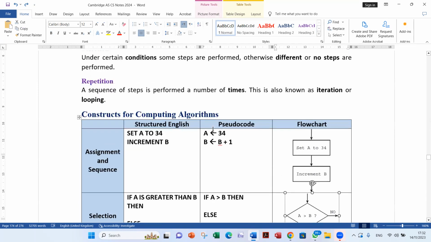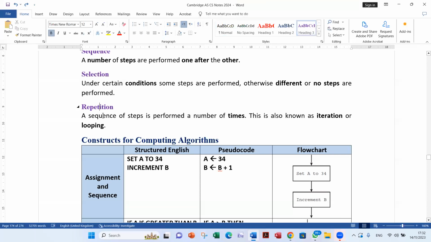Okay, then we come to repetition. Repetition: a sequence of steps is performed a number of times. So it's a loop. A repetition is a loop, and sometimes we call it iteration. For example, if you like to print numbers from 1 to 1,000, you have to do a loop that repeats 1,000 times, counting and incrementing and printing. You are not supposed to copy and paste 1,000 lines doing the same thing. You just do a loop.